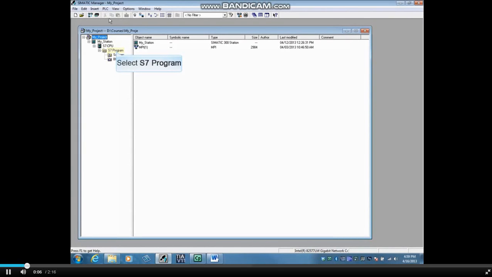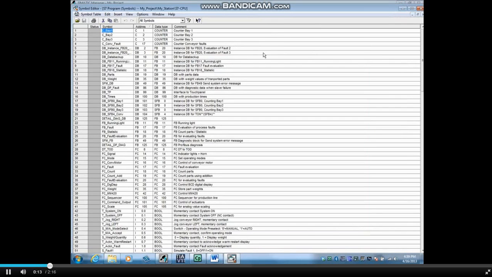I'll open the S7 program. This is the home of the symbol table. To open it, double-click Symbols. Scroll to the bottom of the symbol table.